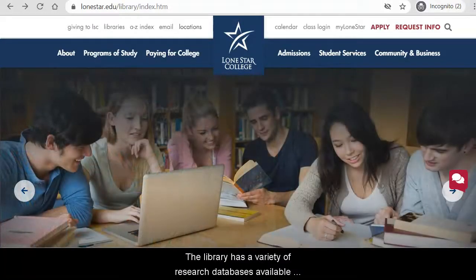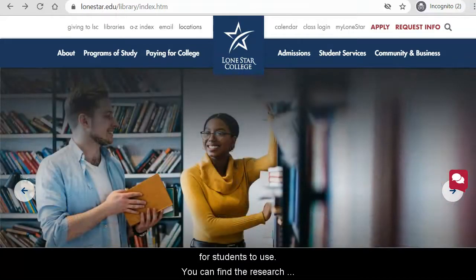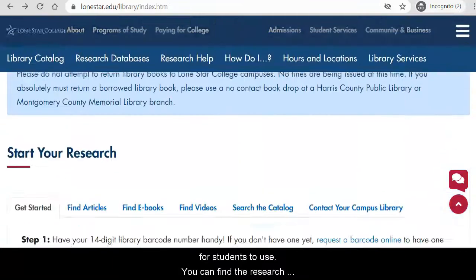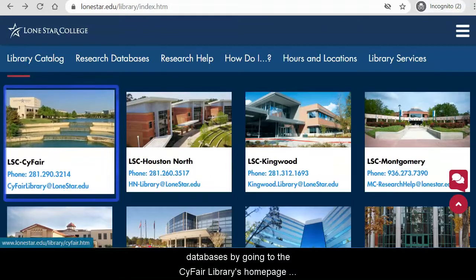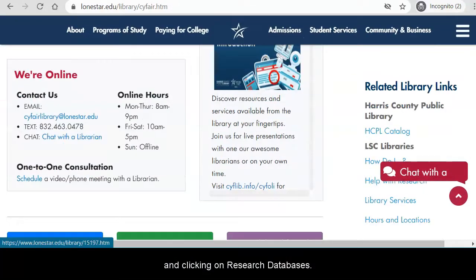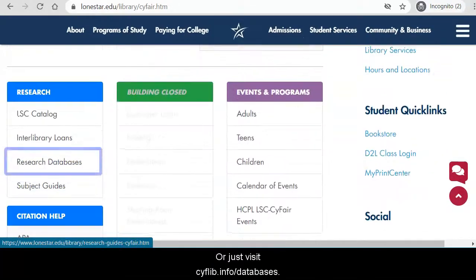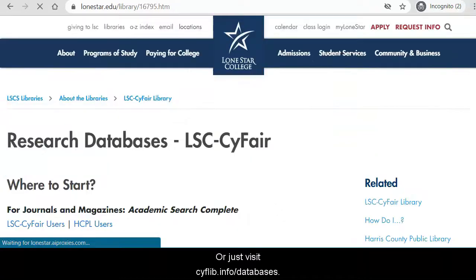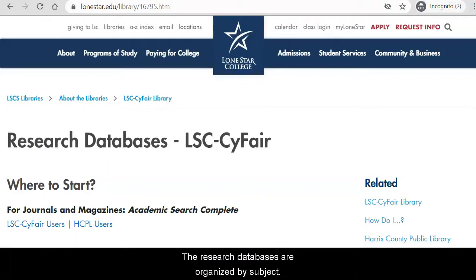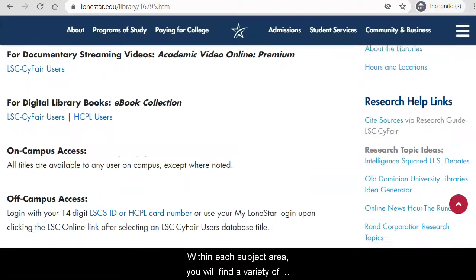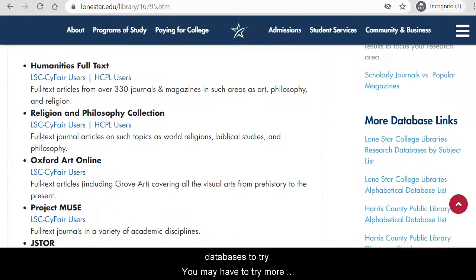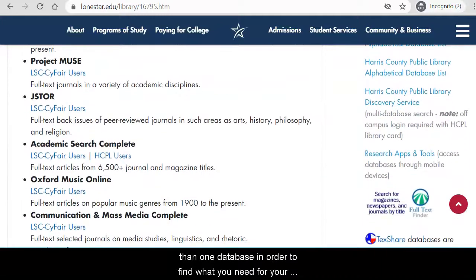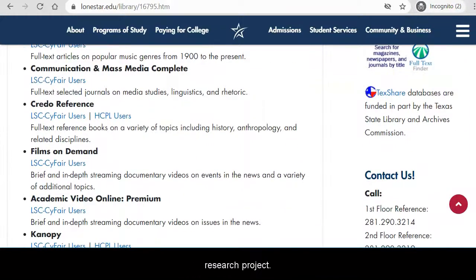The library has a variety of research databases available for students to use. You can find the research databases by going to the library's homepage and clicking on Research Databases, or just visit cyflib.info/databases. The research databases are organized by subject. Within each subject area, you will find a variety of databases to try.